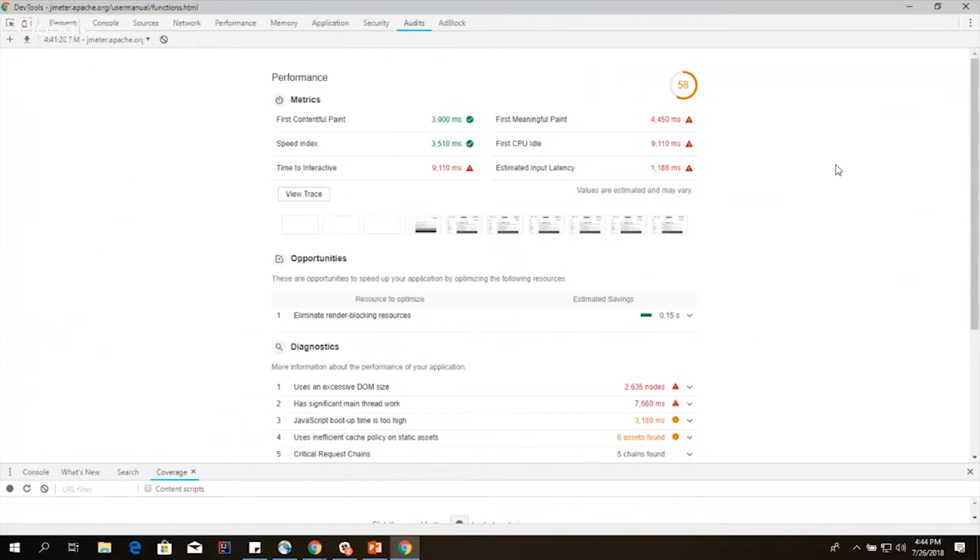Again, here we can see the time to interactive. This means that it took 9 seconds for the user to interact with the page. Again, you can see here view trace, which will give more information about our page rendering.